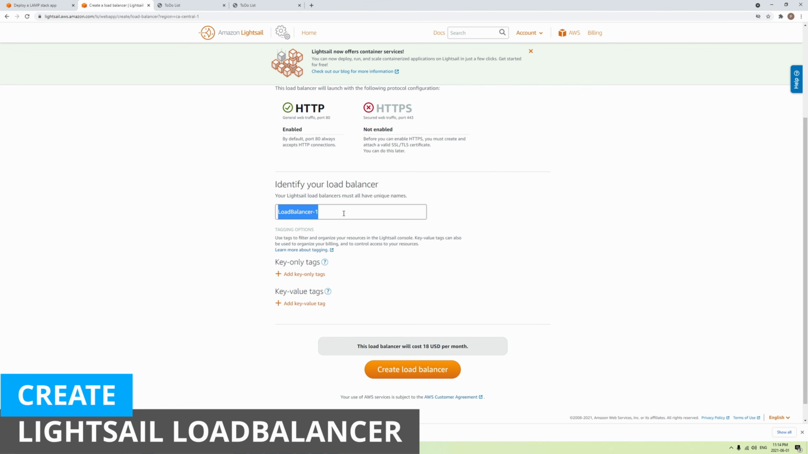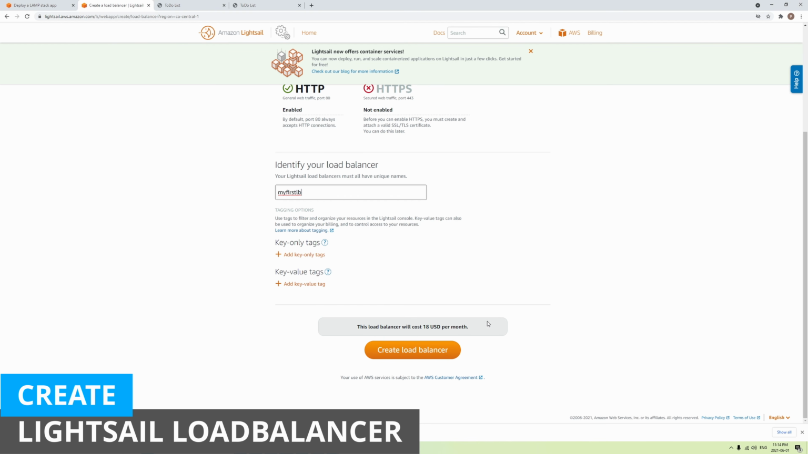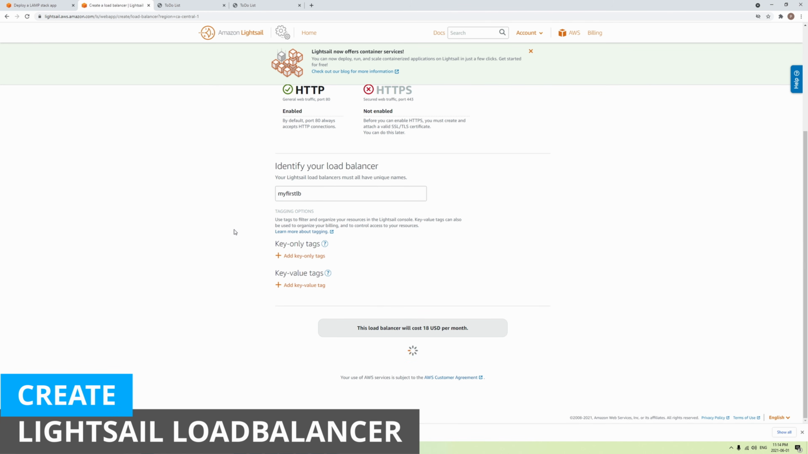I'll give it a unique name. Say my first load balancer. Please keep this in mind: the load balancer will cost you around $18 per month. So if you are using it just for experimental purposes, I suggest avoiding this, but it's up to you. Click on create load balancer.